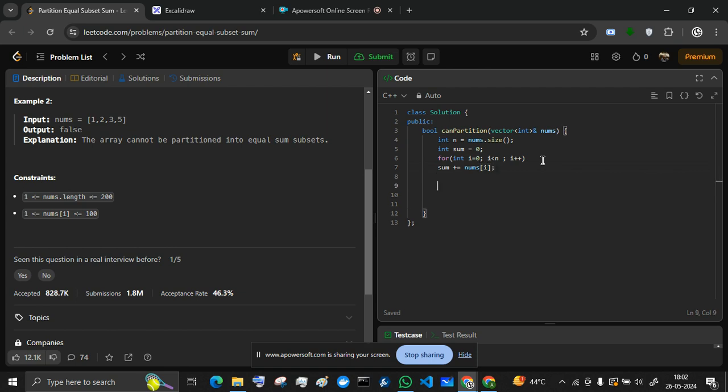So this question basically wants to divide a particular array into two equal half subsets. For that, the sum should be divisible by two. So if sum percentage two is not equal to zero, then we should return false immediately. Otherwise, we will carry on.